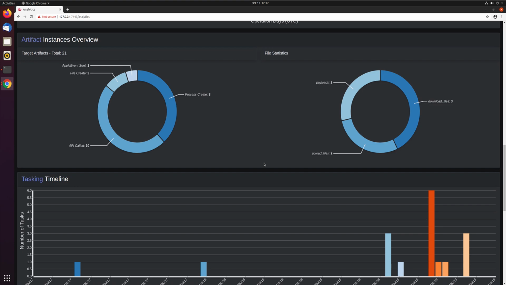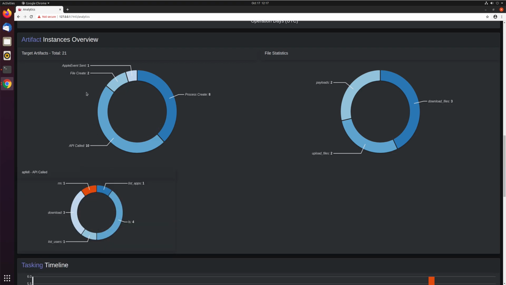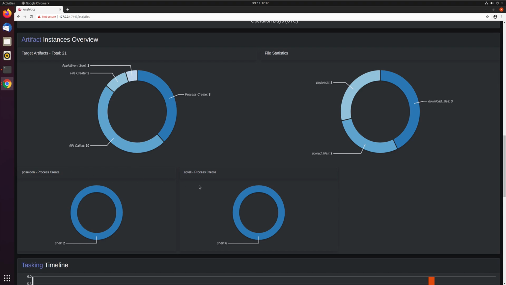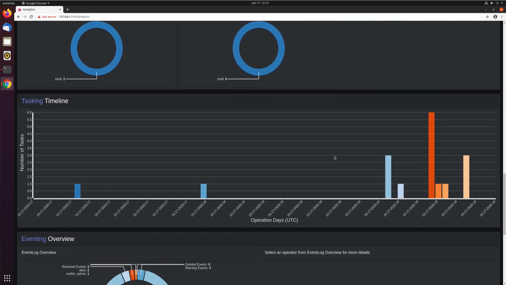If we start looking at artifact instances, this is something we'll cover in the next video more in depth, but you can see here a breakdown of how many times APIs were called and which functions did it, how many times files were created, which functions did it, process creates, that sort of stuff across all of your agents. You can also see a breakdown of these more specific file pieces of data. So how many files were downloaded, how many payloads were created, how many files were uploaded, that sort of information. Super helpful to see as you're going through doing an operation. You can also see over time where these things were tasked. This is all your tasks over time grouped together to see kind of the spikes and when you had your peak operating hours.